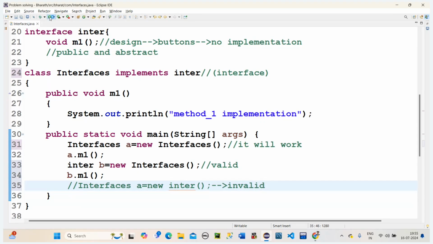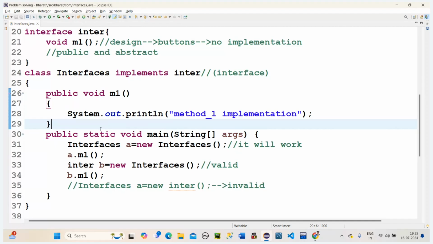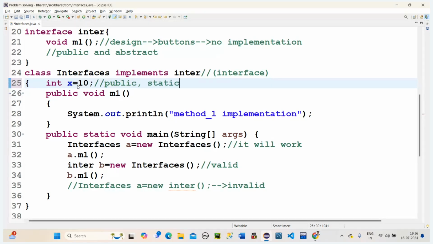Now let's execute this. I'm getting the output two times. Now similarly, if I take one variable here, int x is equal to 10, by default what is this variable? By default it is public, static, and final. Yes or no? Yes, public, static, and final by default.